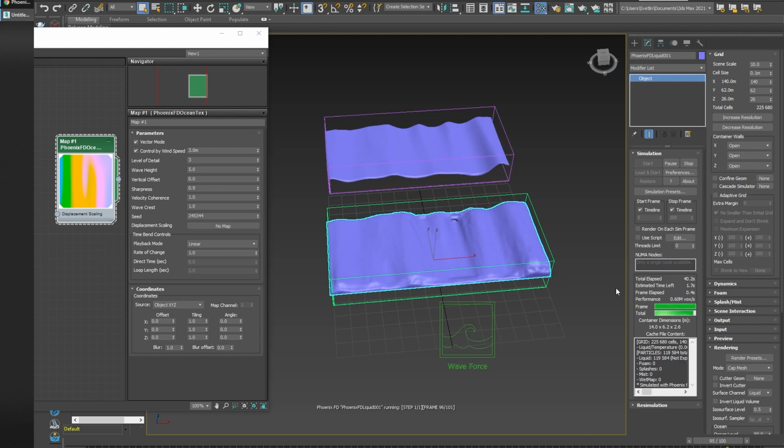So in this example, our simulator is quite low res, so it's just 200k voxels. That's way below 1 million voxels, which is ultra low resolution.